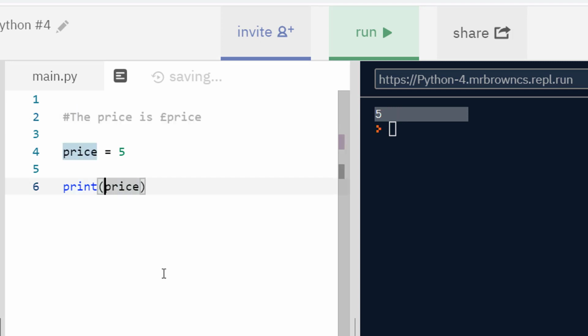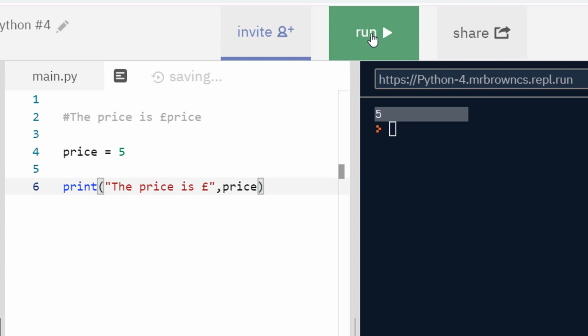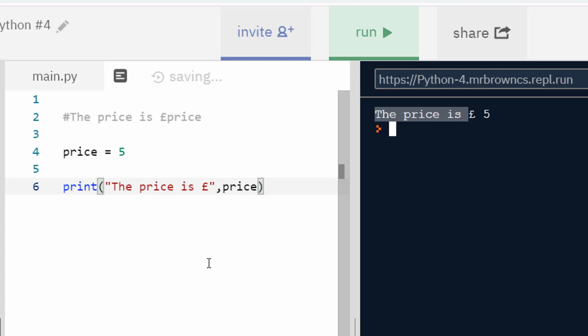So instead, we could do the price is pound, because all of that is a string. This up here is not an integer. It's a different data type. We've got to surround it in quotes. The price is not a string, it's an integer. And so we can use the comma again in the print statement to separate out two values. So if I run this now, we will get the price is pound sign space 5. So almost what I wanted up here.